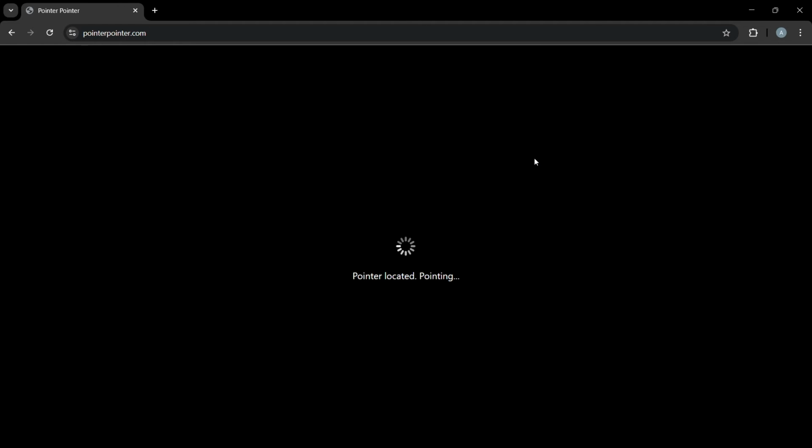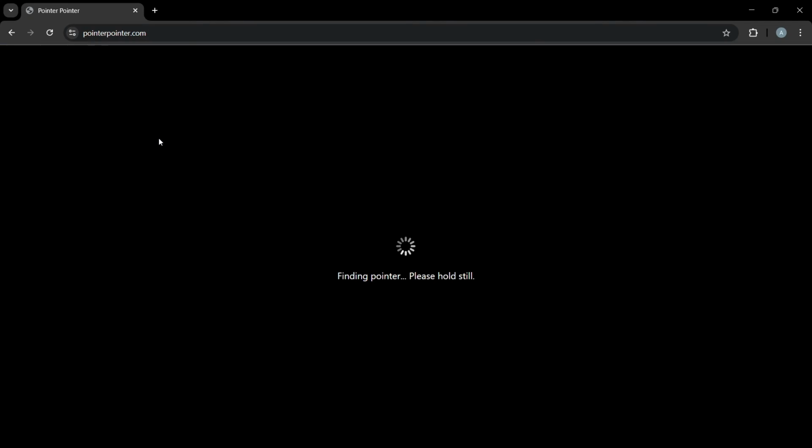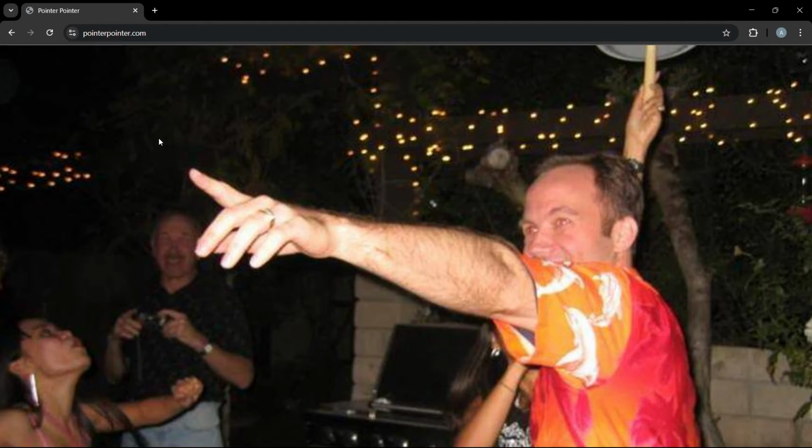It says pointer located and pointing, and it will point your mouse using some funny images. You can see it's right there. If I move it from here to here, it will find some other images over the internet to point to my mouse cursor at that location of my system. You can see it's very interesting. You can use it for fun.